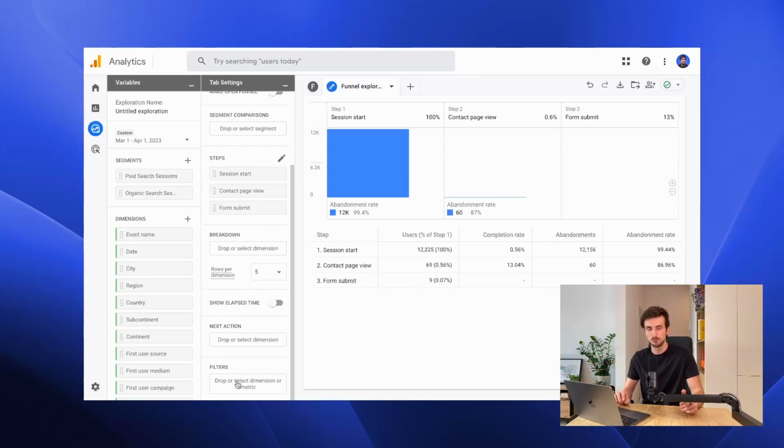Funnel visualization is really critical to identify the choke points, where are people dropping off and why they are not completing specific action on a website. And you can then optimize that flow and get more people to complete the goal that you want them to do.